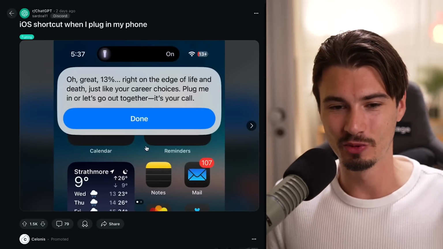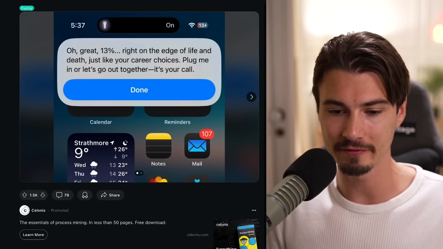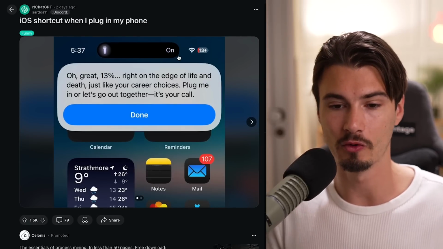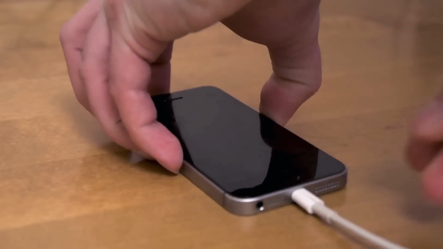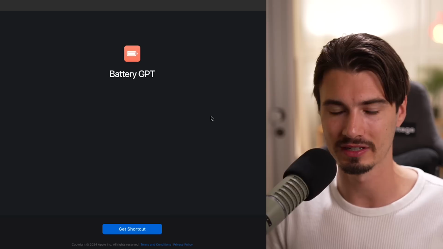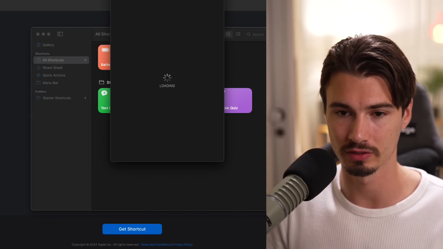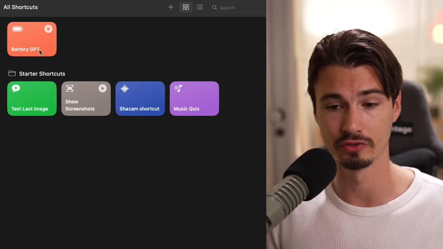Okay, this one is super simple and also has been around for a while, but I wanted to shine a spotlight on this because it's a very simple shortcut for iOS users. This one particularly is for the phone, and it's a ChatGPT usage that triggers when you plug in a cable, okay? So a Reddit user here rebuilt it. I'll put the link in the description. You can just open this up and say get shortcut, open this in shortcuts, and voila, with this button you can add it to your shortcuts. As you can see, I don't use shortcuts much.